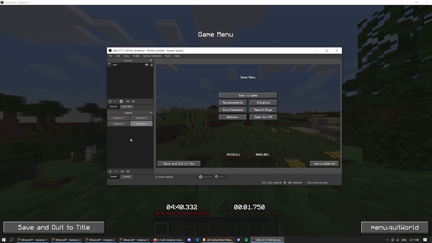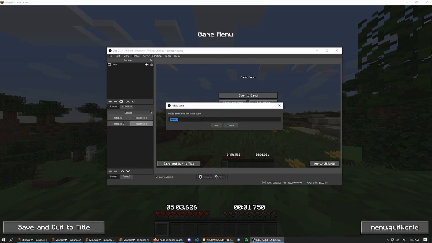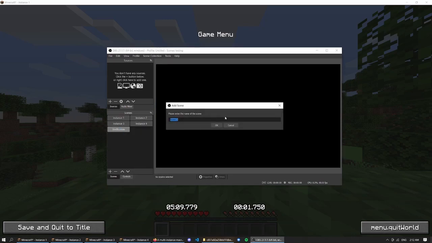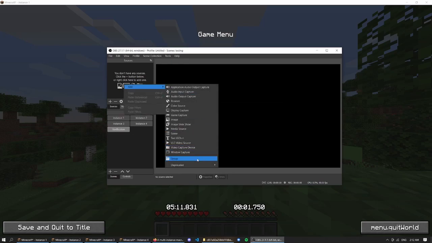Now how multi-instancing works is you need to be recording your other instances at the same time. You can achieve this in one of 2 ways. You can either have instances like here, maybe little window captures, or what you can do is something like this. So you have another scene, we'll call it verification. And here you're gonna add 4 window captures right here, just like this.